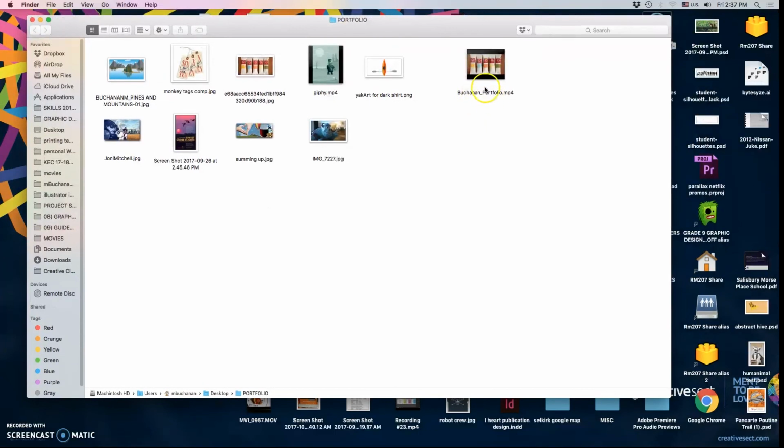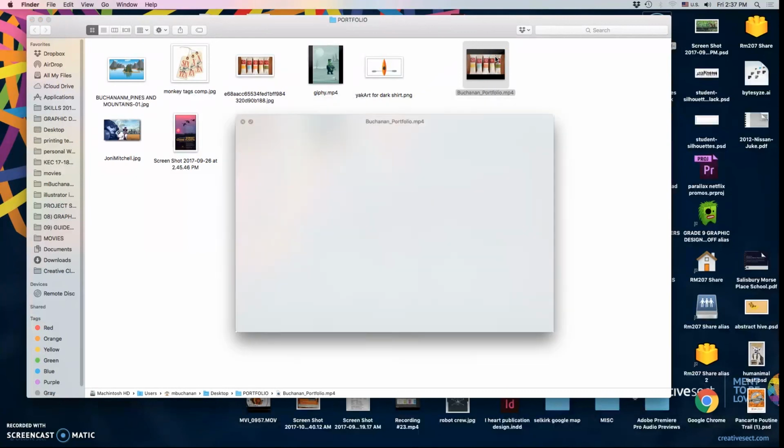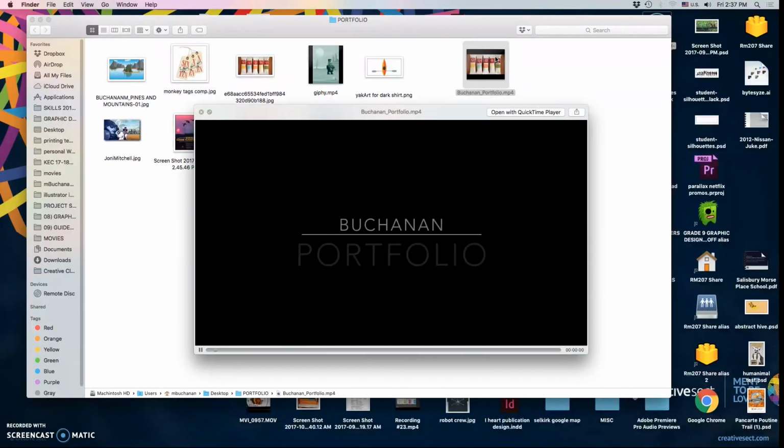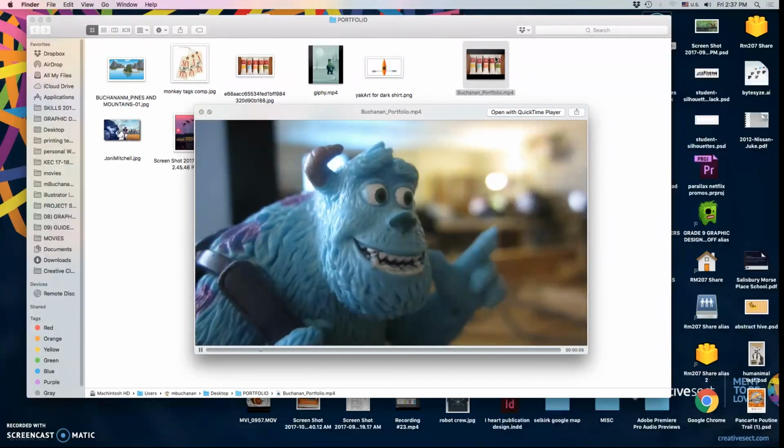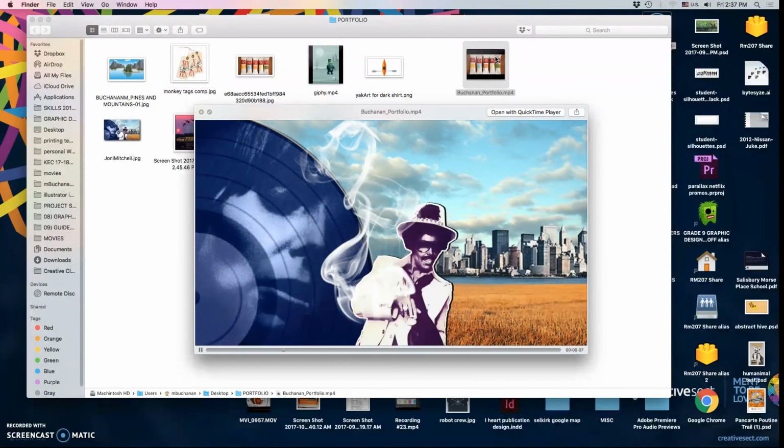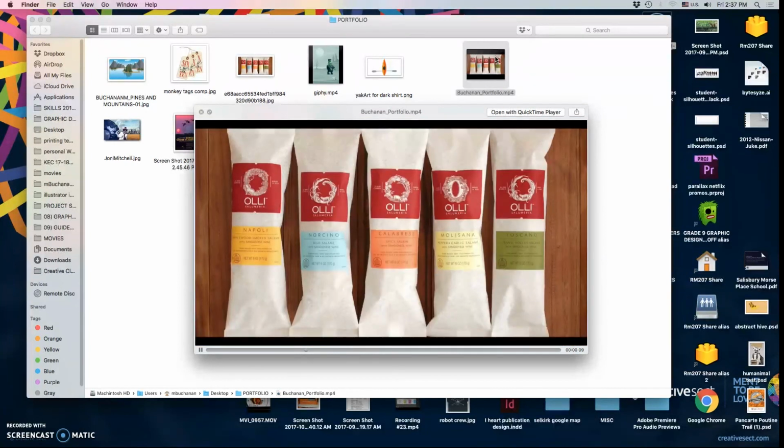So here's my finished movie file. And I can preview it a whole bunch of different ways, but probably the simplest way is to simply just click on it once, press your space bar, and it opens up in that special little preview mode, and then you can watch your movie. If you're happy with it, hand it in, copy it to your phone, email it to yourself. You're done.